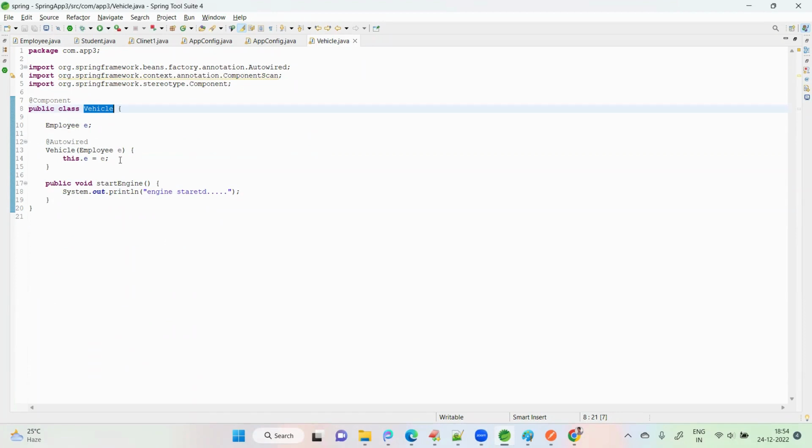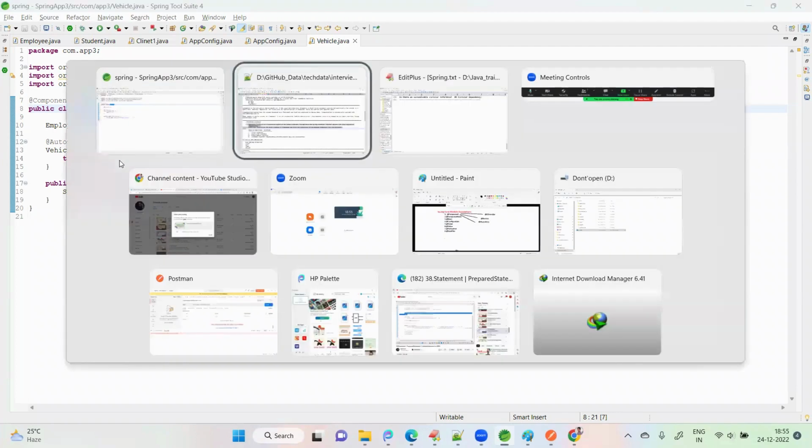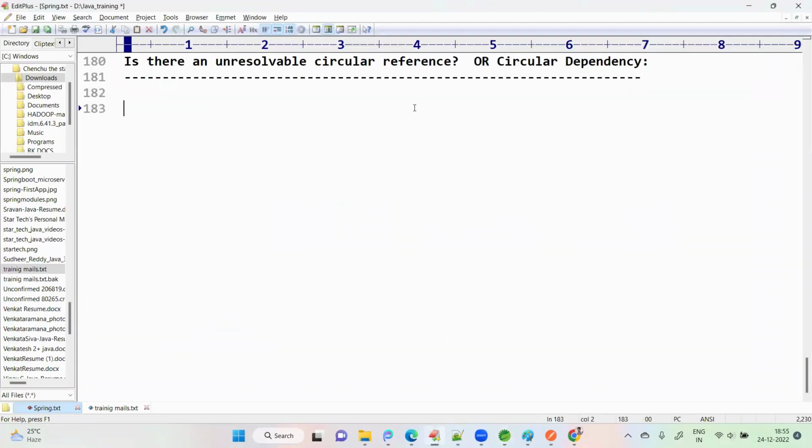That is a problem for the Spring container. Spring container is saying you are looping me continuously: to create one object, go to another object; to create another object, go to the first object. These two are interdependent. That is called a circular dependency. What is circular dependency? I'm giving the definition.